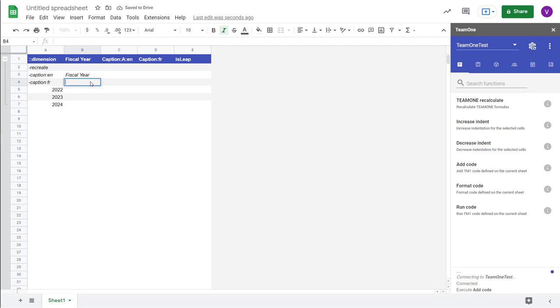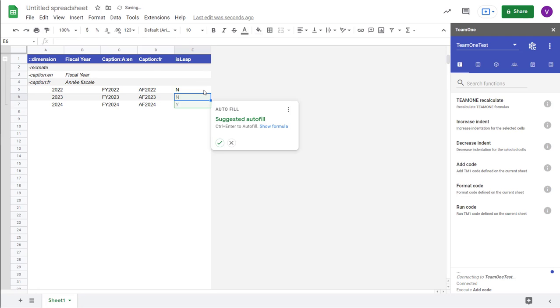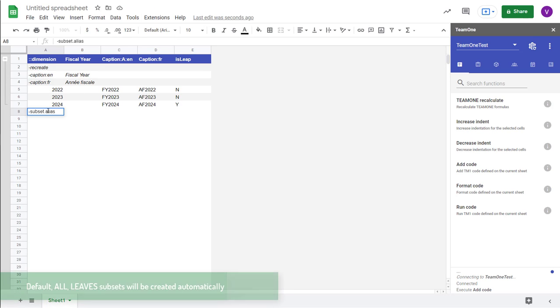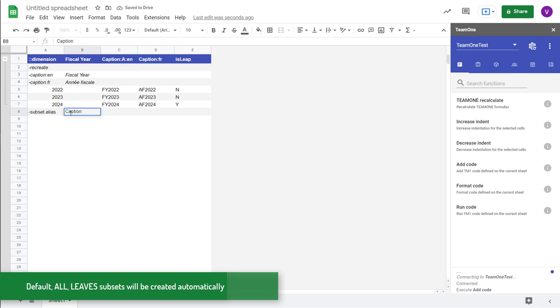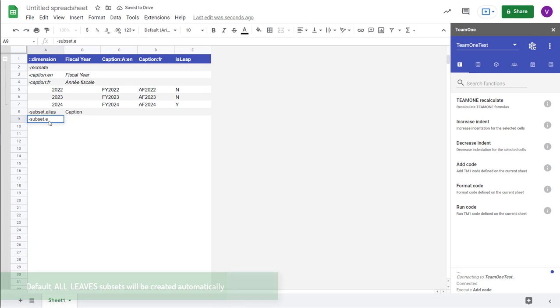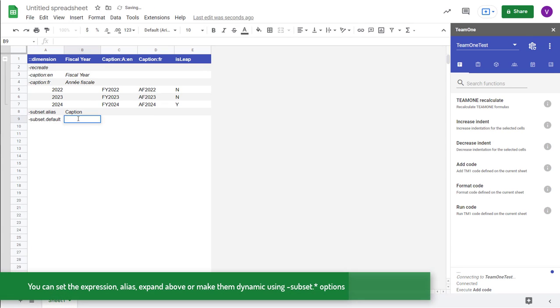You can use static values or Google Sheets formulas to calculate the element names and attributes. We will calculate the leap year flag using a simple formula. TeamOne automatically creates the default and common subsets for us. We can use different options to specify the subset expression, alias, expand above flag, or even make subsets dynamic.